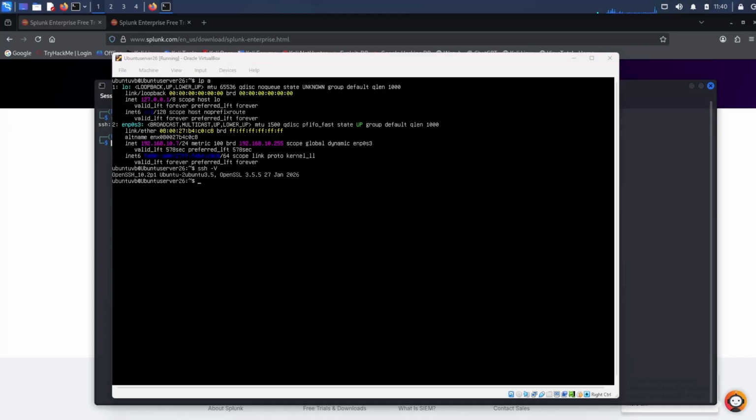The command for that is sudo apt install openssh-server. I will literally type that: sudo apt install openssh-server. By the way, if you didn't update your server, you should update first, but I have already done that, so that's fine. All right, let me press enter.